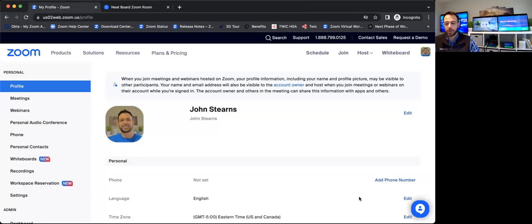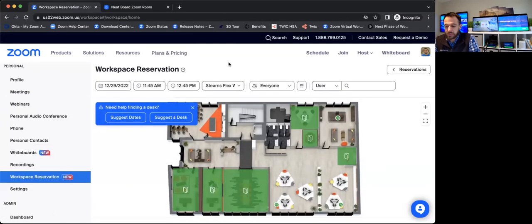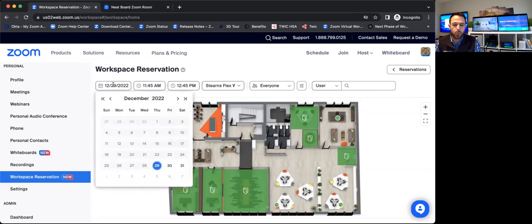I'm going to just showcase the Zoom web portal here. So as a user, once this is enabled on the organization, I'll go down to workspace reservation, right? And so what we're going to do is walk through how a user would interact with this experience. So the first thing, obviously, we would be searching for a date. You know, I'm planning to go into the office tomorrow or next week or need something in real time.